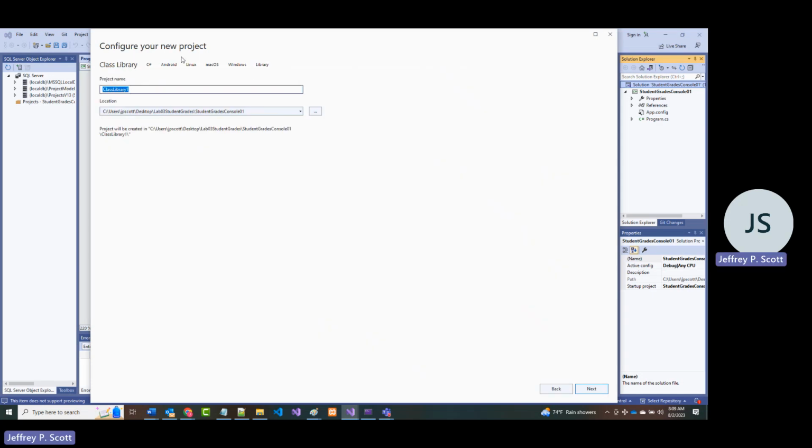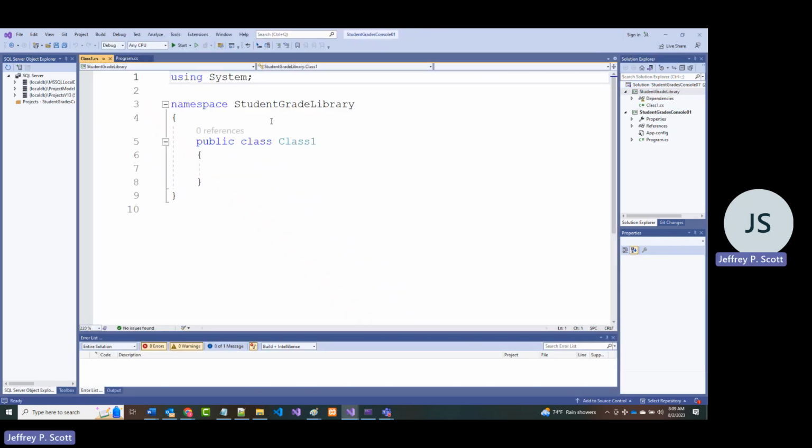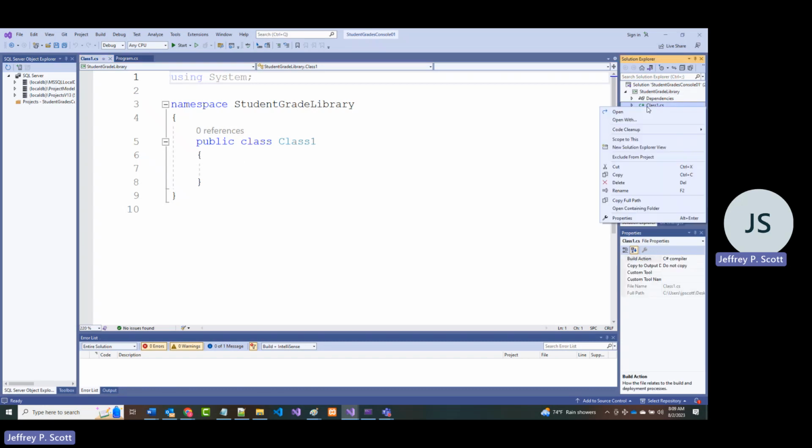And this is a student grade library. So I'm going to call it student grade library. I think I spelled everything right. So let's create it. I'm going to keep this set to 2.0, and there it is. Now I don't need this class. This is just that garbage class that they put in here that's called class1.cs. So I'm going to delete that, say yes.